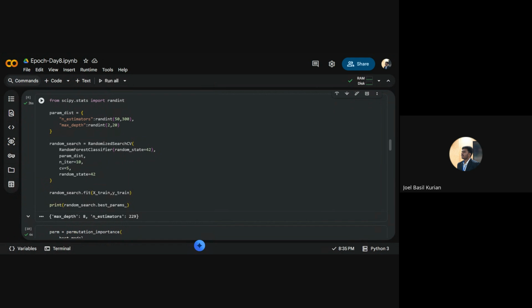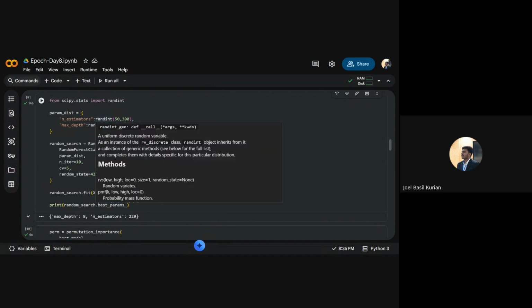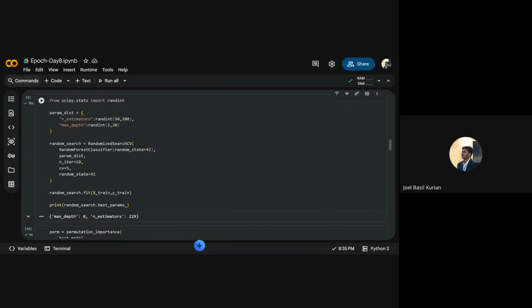So the thing is, n estimators and max depth. Earlier in GridSearchCV, n estimators had 3 values and max depth had 4 values. But what randomized search CV does is, for n estimators it can take any value between 50 and 300. This estimator value can be any number between 50 and 300. Similarly, for max depth, it can be any number between 2 and 20. It will choose a random number.